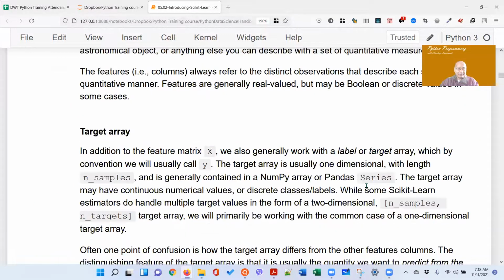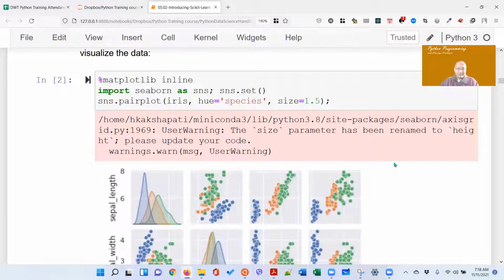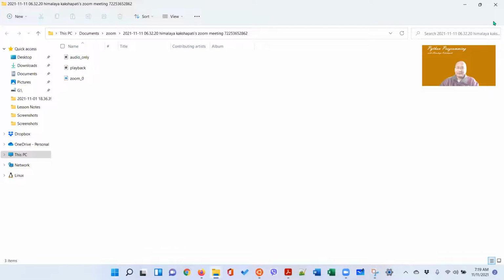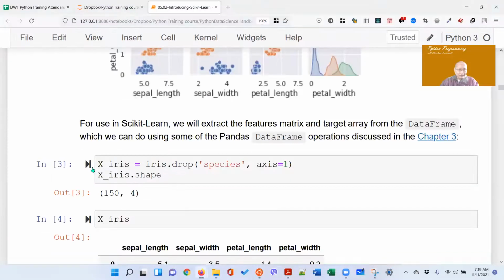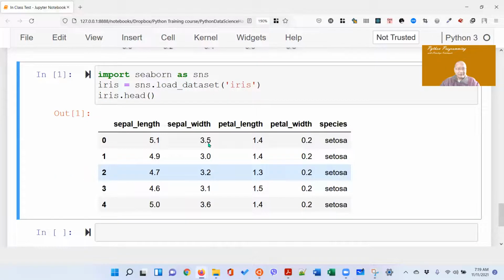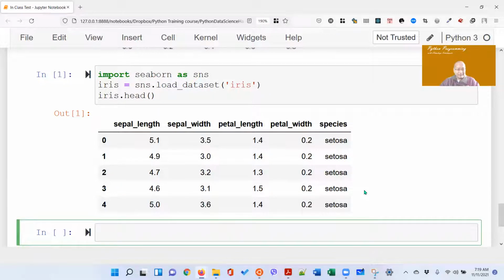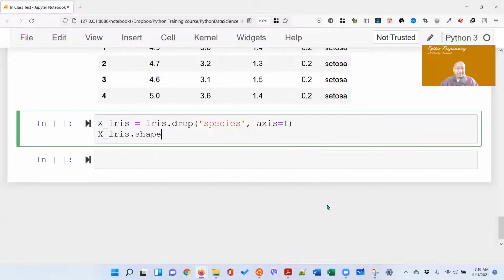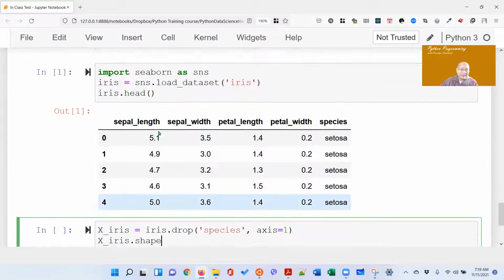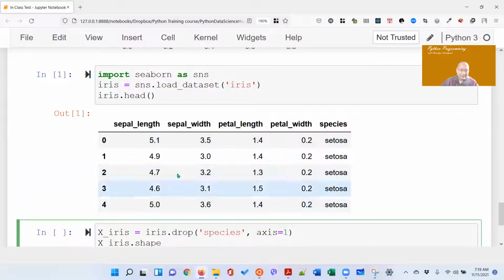So what I'm doing here, let's see. You see the iris dataset, right? So iris equal to iris dot drop with species, axis equal to 1. We drop the species column. Then you can see iris dot head, right?